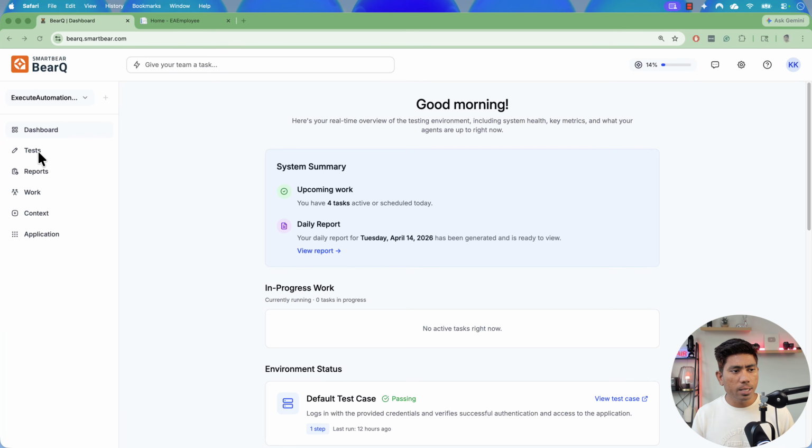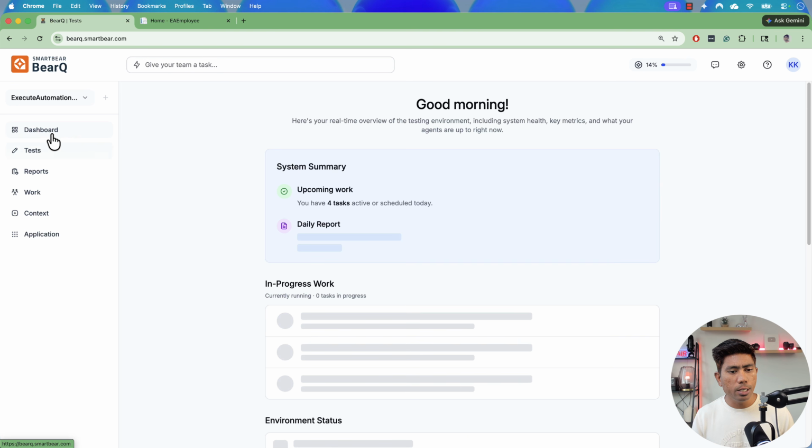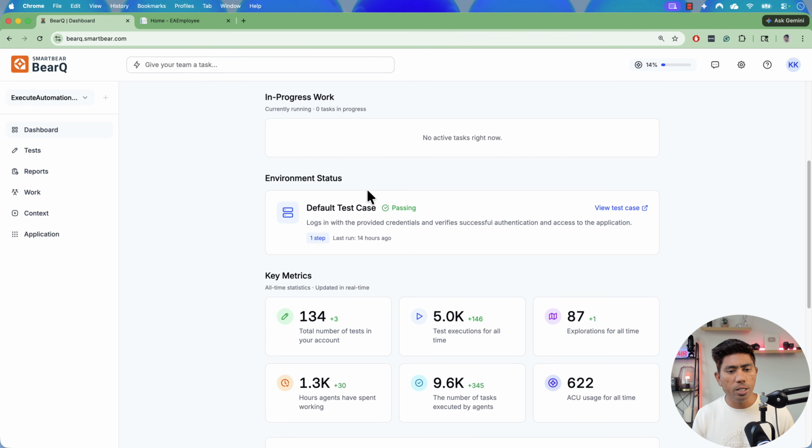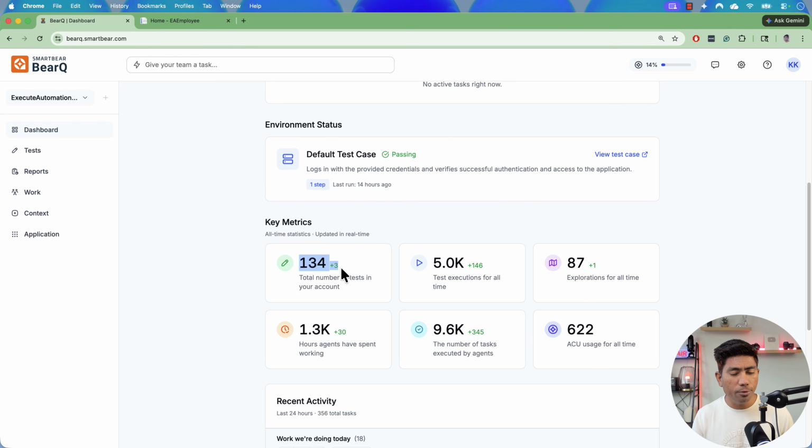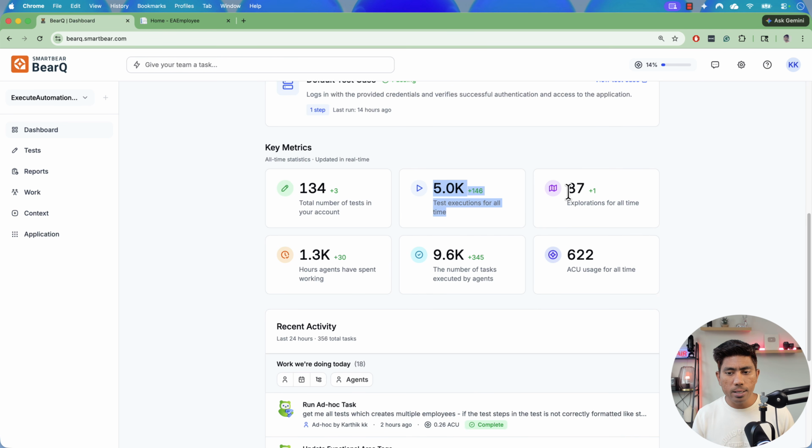One example is if you go to the SmartBear BearQ system's dashboard over here, you can see that currently it is doing a lot of test generation for us. There are a total of 134 test cases and 5,000 test executions happening across the board. You can see that it has done 87 explorations of the application, and these are the number of hours the test execution has taken.